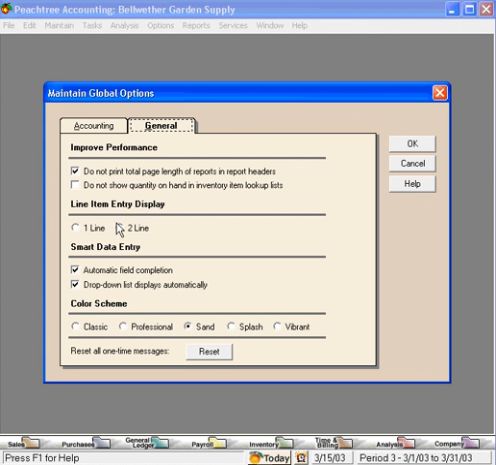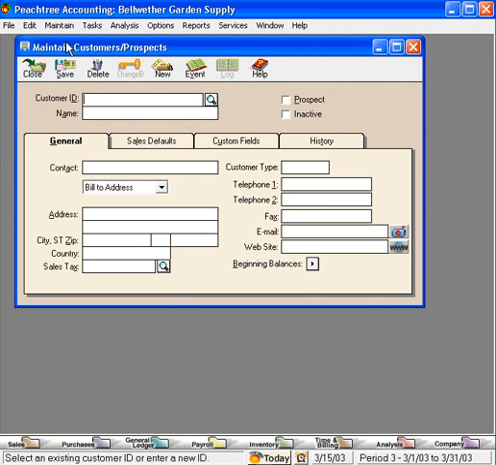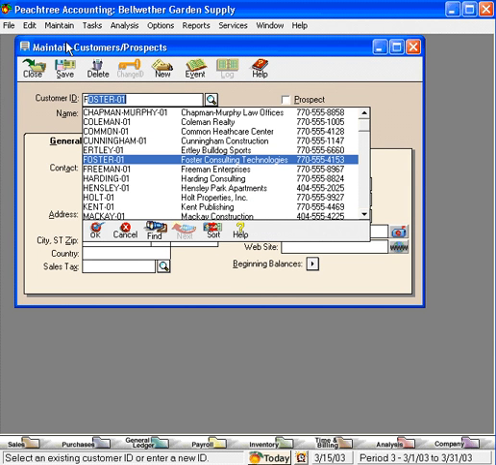Here, we can have line item entry display as one line or two line. We recommend leaving it set at two line. And smart data entry. We recommend checking both of these boxes, field completion and drop down list. Let's go demonstrate both of these. Maintain customers. Right when I begin typing, the drop down list appears and Peachtree extends out so it completes the field that I'm typing in.